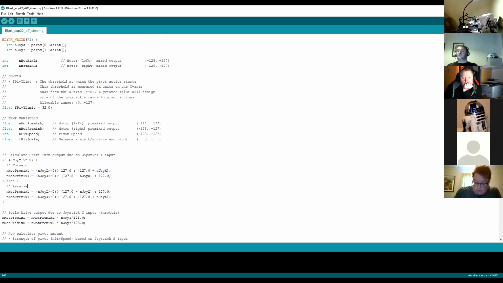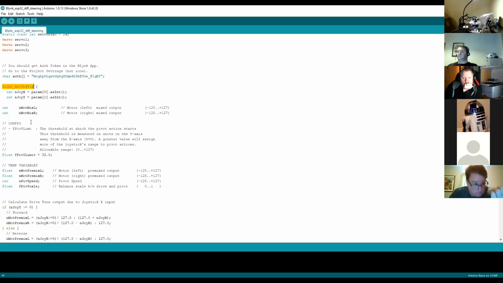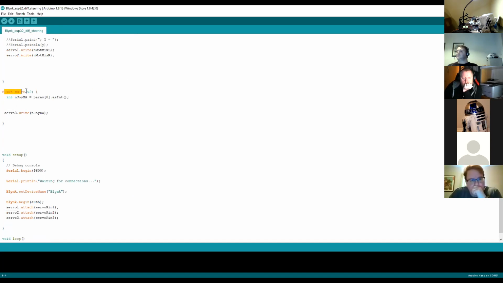I'll just show you what we've got here. I've got Blynk write V1. This says that if anything is written to V1, which is that joystick, so if that joystick moves at all, if I start to move that joystick on the phone, it will run this bit of code, but it will not run anything until I actually do that. And then I've got Blynk write V2 here. And this one's really simple.